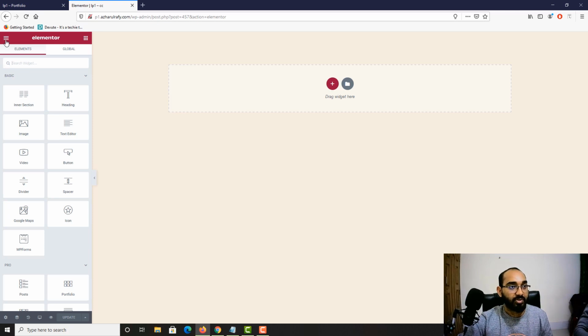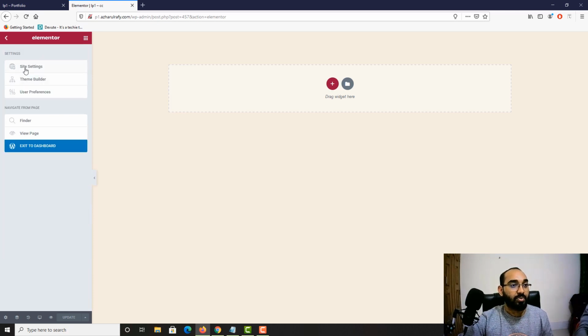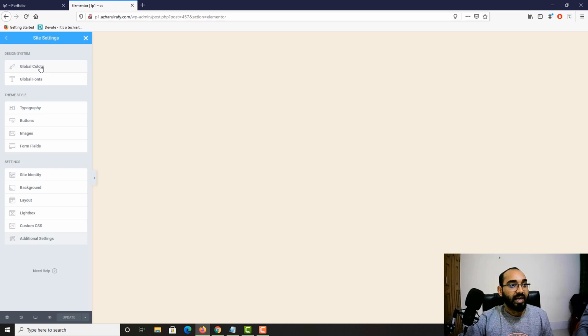We are going to click on this hamburger icon, and then go to Site Settings, and after that from Global Colors, as you can see, and Global Fonts, I'm going to make some changes here.